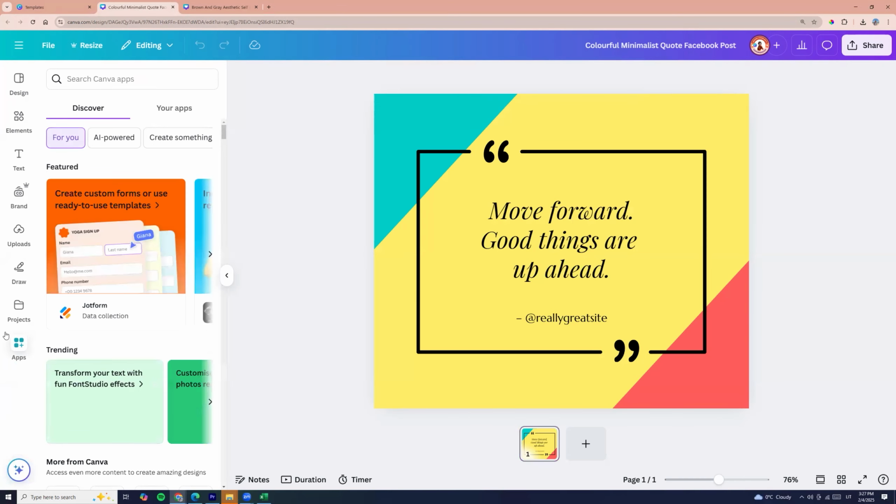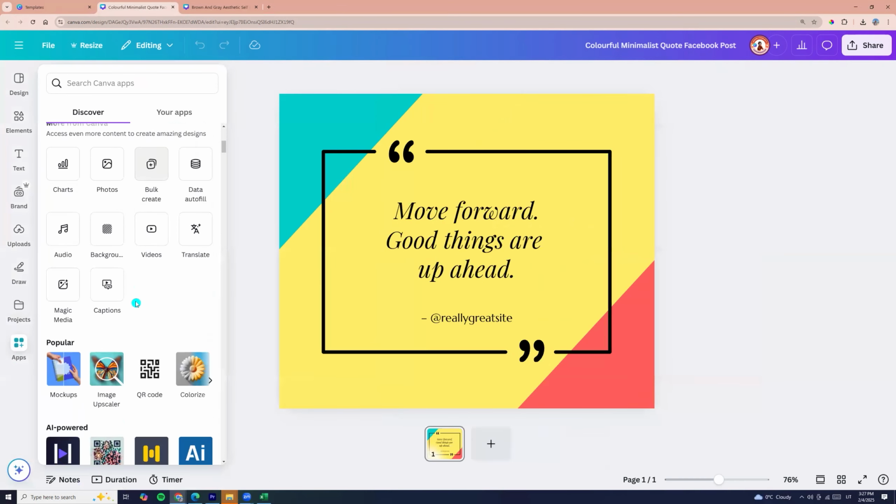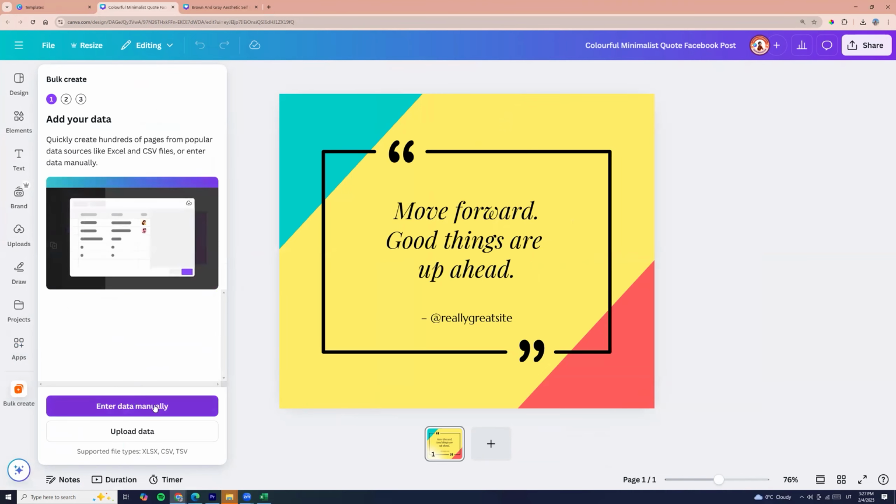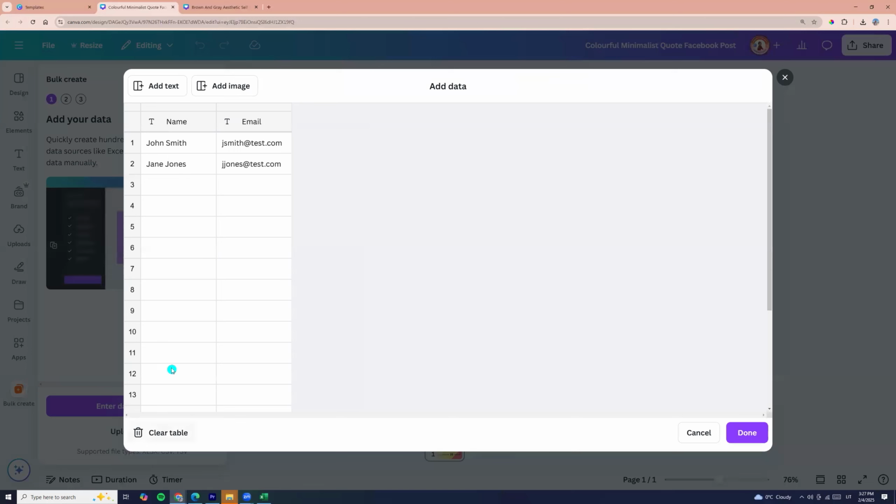Now let's go to the left side menu and click apps. And here we will find Bulk Create. Click on Bulk Create and enter data manually. So we need to enter here our quotes.